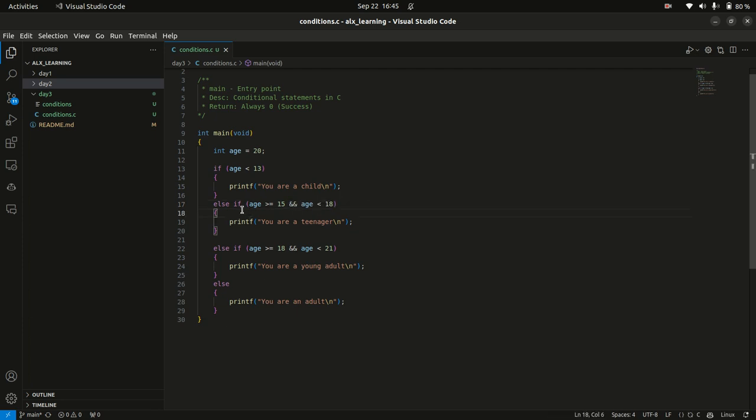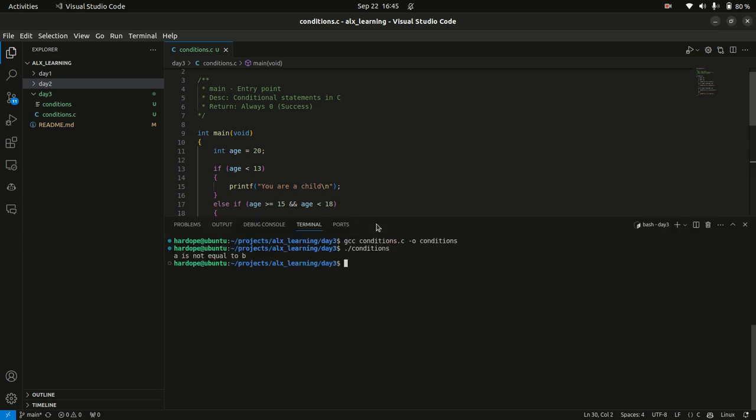So now this checks if age falls between the gap of 15 and 18, then prints out okay, you are a teenager. But then for the else if that is here now, it checks if age is between 18 and 21, then we say you are a young adult. And then otherwise, if the age does not fall between these groups, the person has to be older than 21. So we are saying you are an adult, straight up. Now let's see how this works. Let me compile my code again.